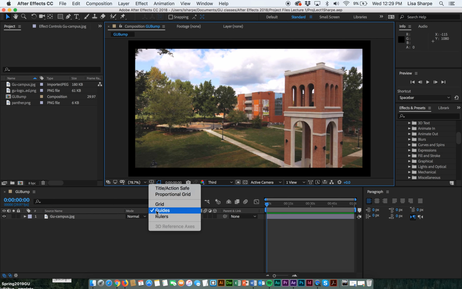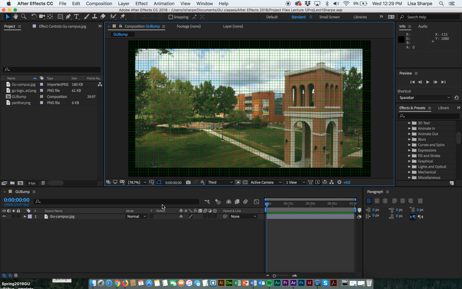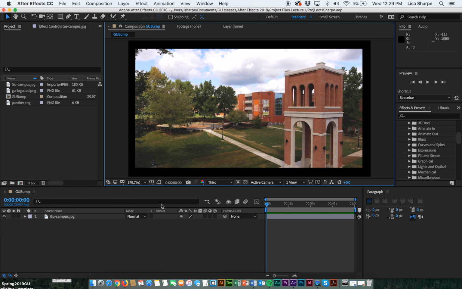It's nice to have guides. Rulers, we don't need that sort of precision at this point. Grid is exactly what you would expect it to be. At some point we may use it, but not today. So for right now, we're just going to turn off the grid. We're going to turn off guides. We're going to just eyeball this composition for right now.